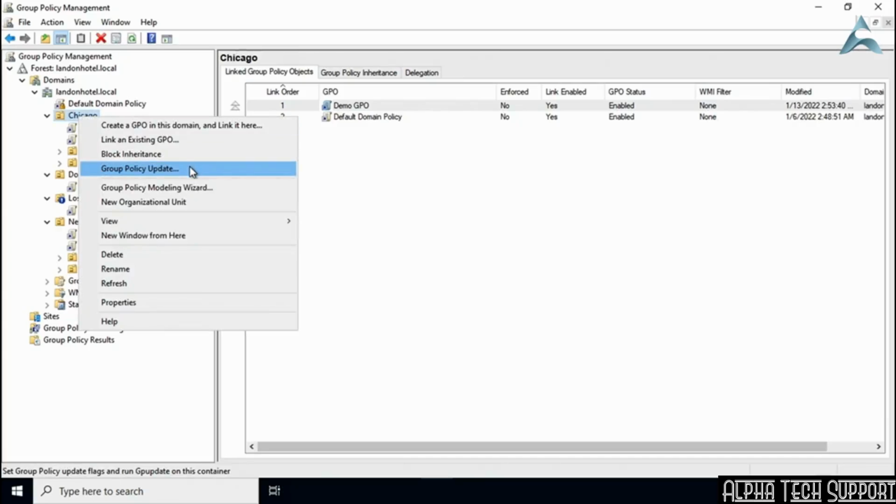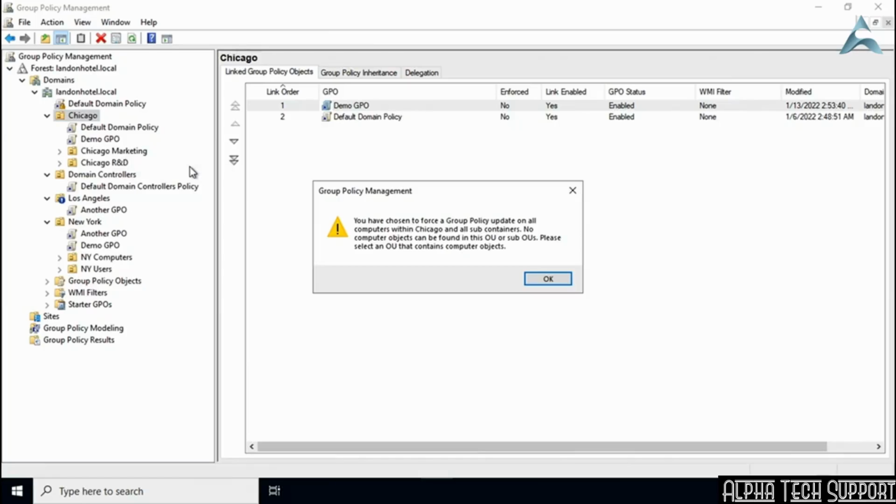Now, I picked this one intentionally because I want you to see the error that you're going to get. I'm going to get a little error, really a warning. It says, you've chosen to force a group policy update on computers within the Chicago and all subcontainers, but there aren't any.